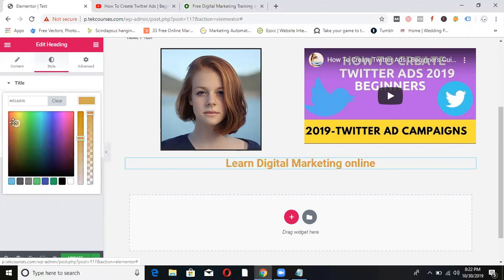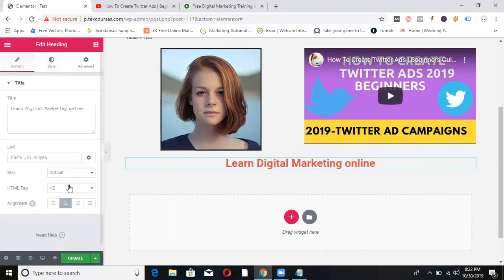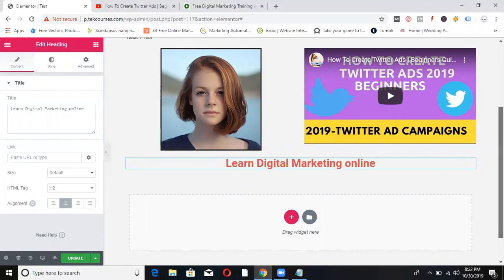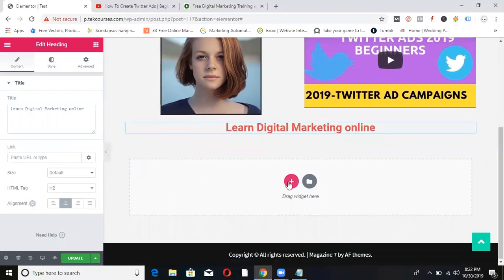It has a link also. You can link. Someone clicks, it will go to a different link. But link is not important anyway if it is a heading. But if you want, you can give it anyway. Someone clicks, it will go to the particular link, or to any other page. All right. Next, plus.